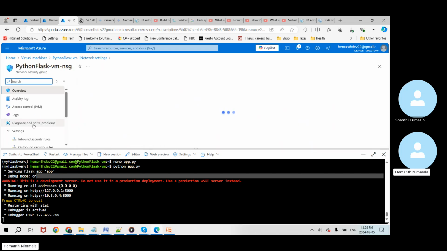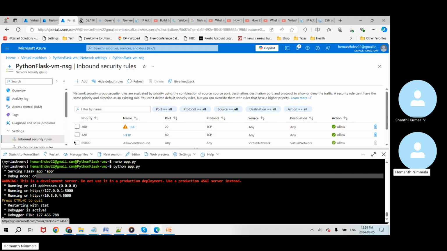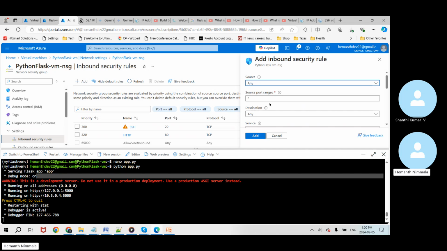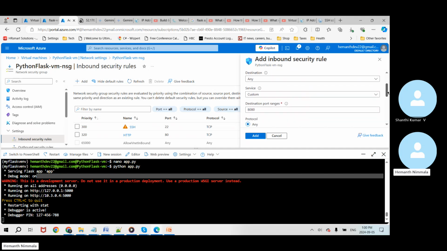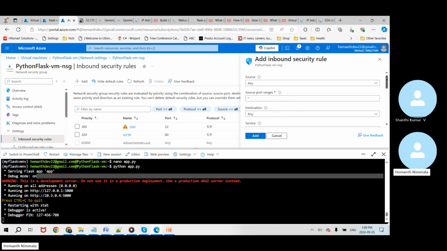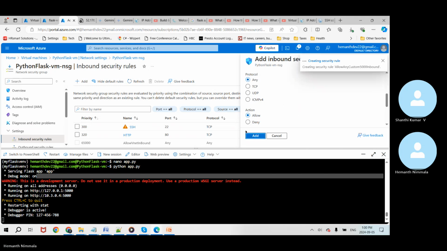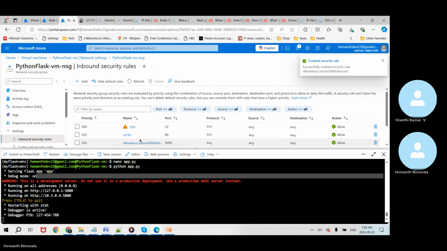Okay. So in the inbound security rules, we're gonna add a new security rule saying, hey, please also allow traffic. It's a custom service. Allow traffic on port 5000, and source can be any, destination also can be any, and protocol I'm saying any instead of HTTP or UDP or TCP. So I'll say add. Okay, the rule is created.